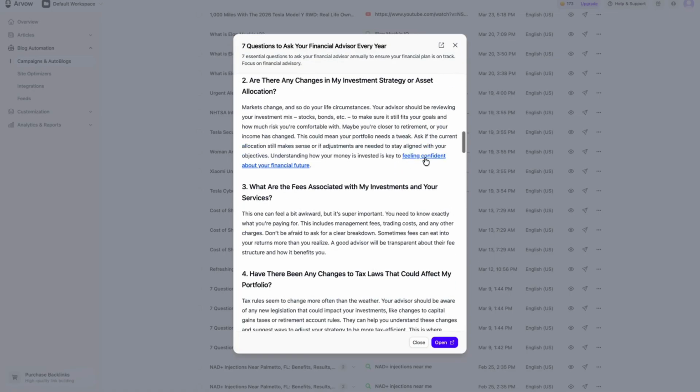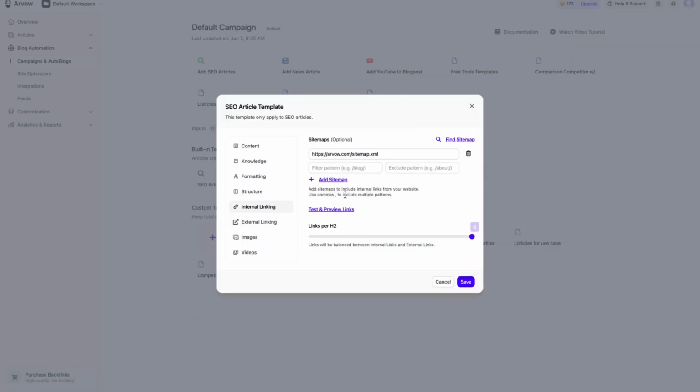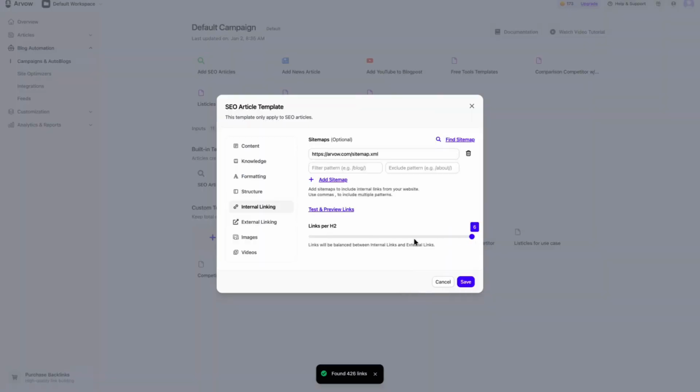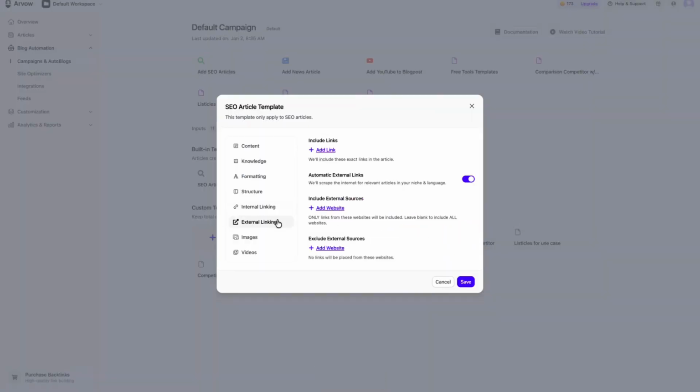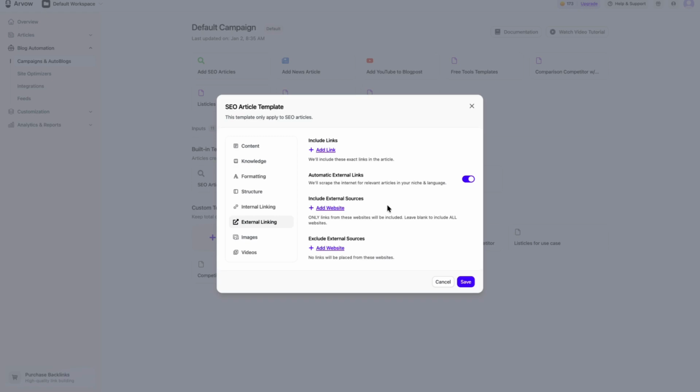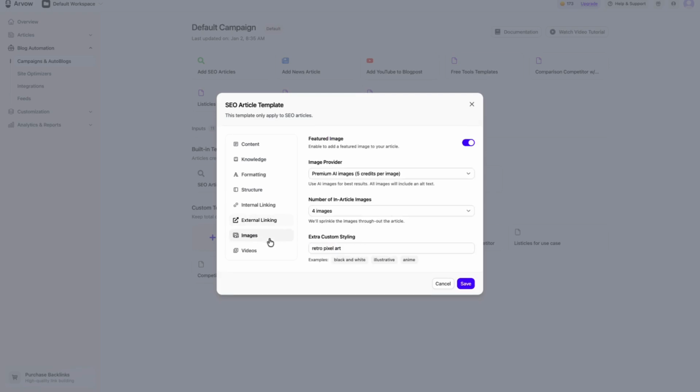For example, if I just enter my site right here, it will automatically find my sitemap, which is a Bible in essence of all of the pages on my site, right? Every single page on our site. And this is important because then I can choose inside of the article if there are, in fact, internal links linking out to my About Us page, to my services page, to other blog posts of mine. Arvow needs context of your sitemap to know where these pages are located, and then you can select how many links per header you'd like to have.